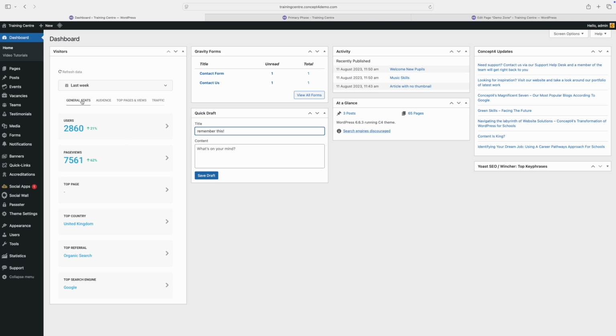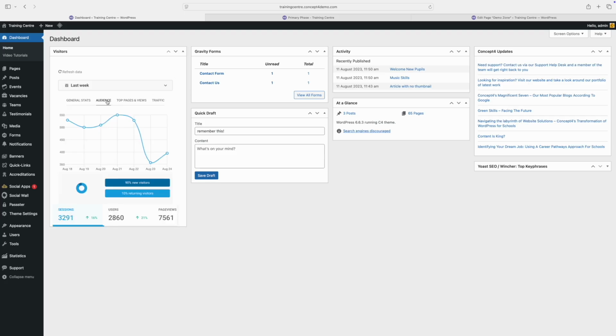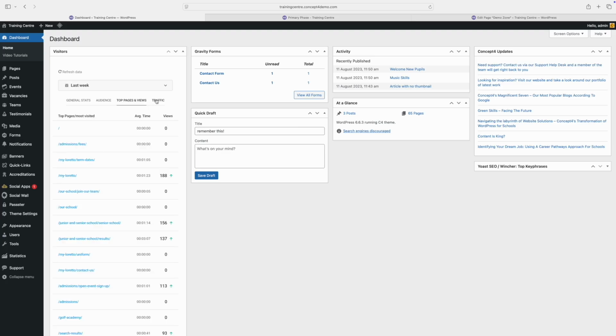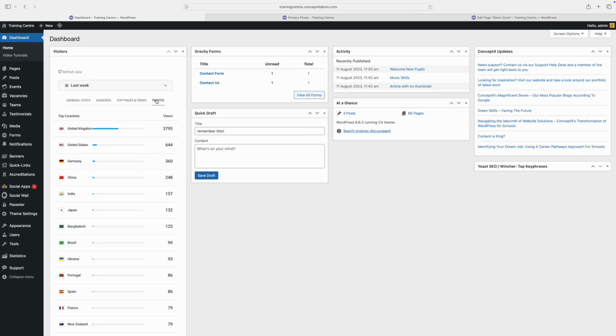Now, if we take a closer look at the visitors panel, you'll notice you can filter the data by time frame, viewing stats from the last day, week or month. You can also refine what's displayed, such as audience types, top pages, or general traffic trends.